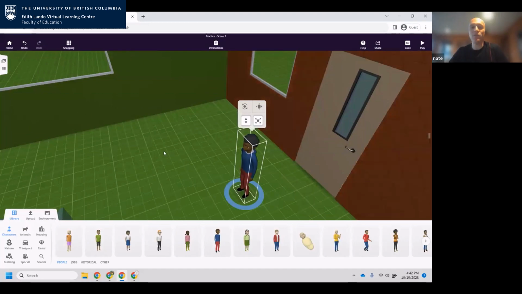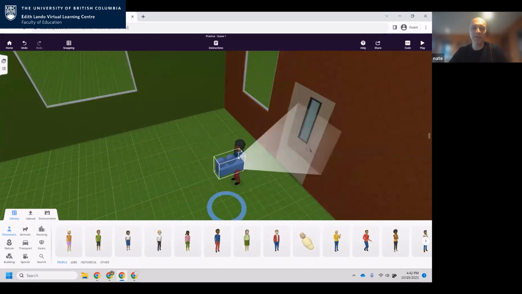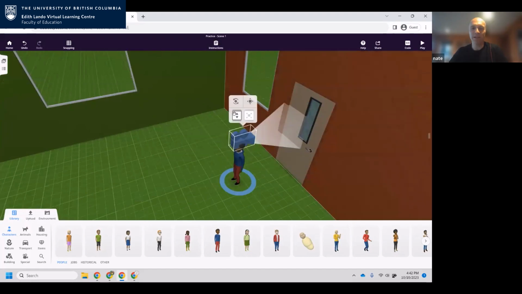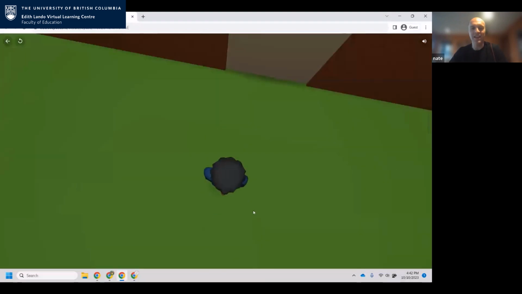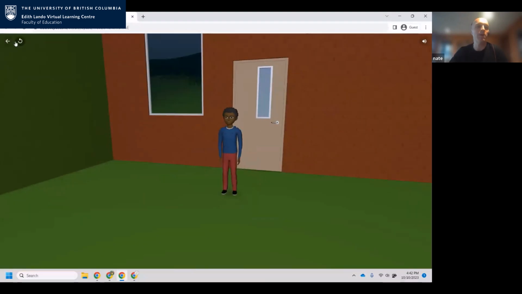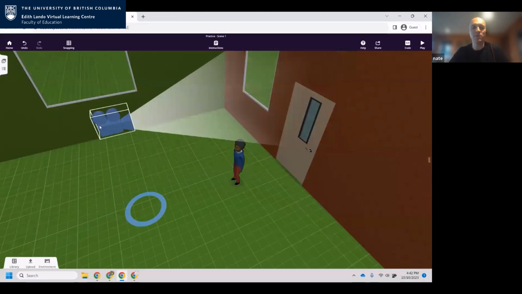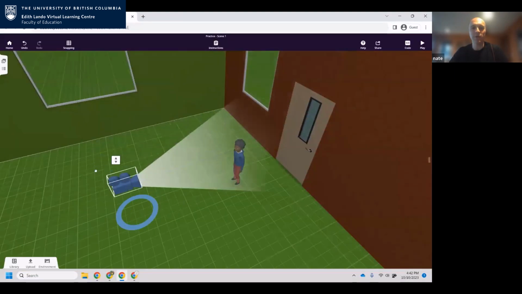If you put your camera on your character like this and you click play, you'll start by standing on your character. It depends where you put your camera, right? You probably don't want to put your camera right on top of your character because we want to talk to them. So just put your camera in front of them.